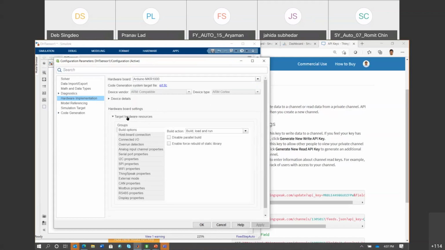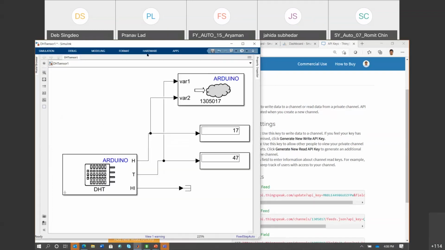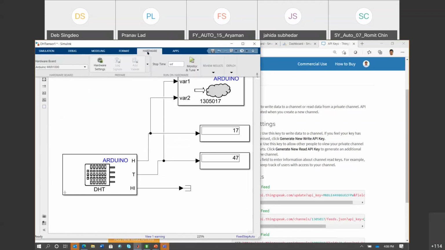Also, in case of target hardware resources, I have to go to the Wi-Fi properties here, and here I have to give my Wi-Fi ID and password. So this is my Wi-Fi ID. This is my password. This is the change that we have to make here in order to connect this particular hardware over Wi-Fi. So once these steps are done, all I have to do is go to the hardware tab once more, and then I can again click monitor and tune, and then I can just run this particular model.